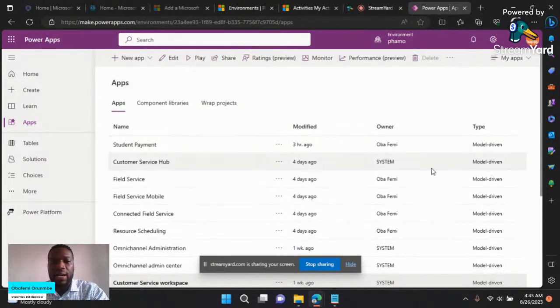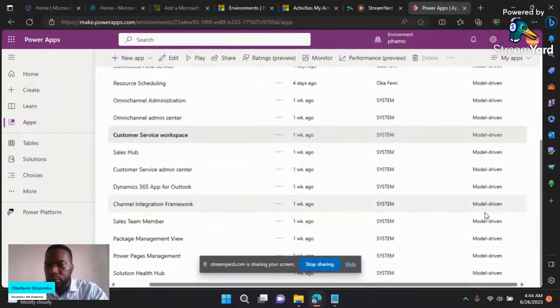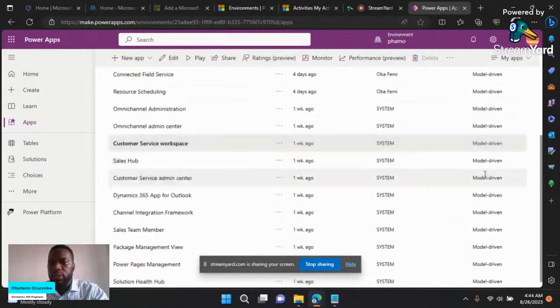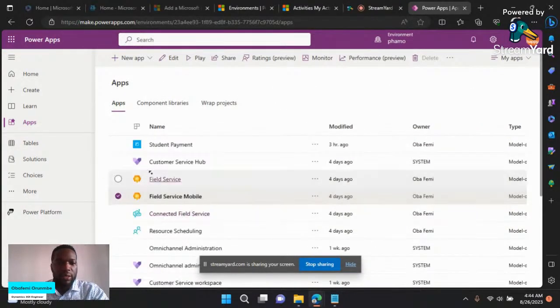So peradventure, I have a Canvas app here. I can have a Canvas app here also. That is what I'm saying in essence. So peradventure, I have a Canvas app. You'll see that the type of the application will be Canvas. And if I have a portal here, that's the Power Pages. You have the type to be Portal. However, in this environment, I have solely model-driven apps, right? And so this area will give us the feel of all of that.